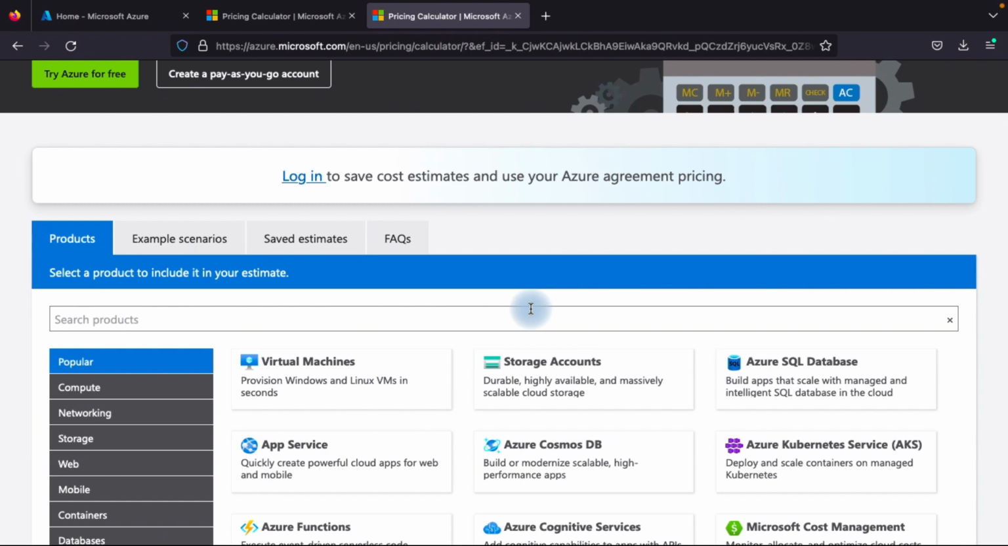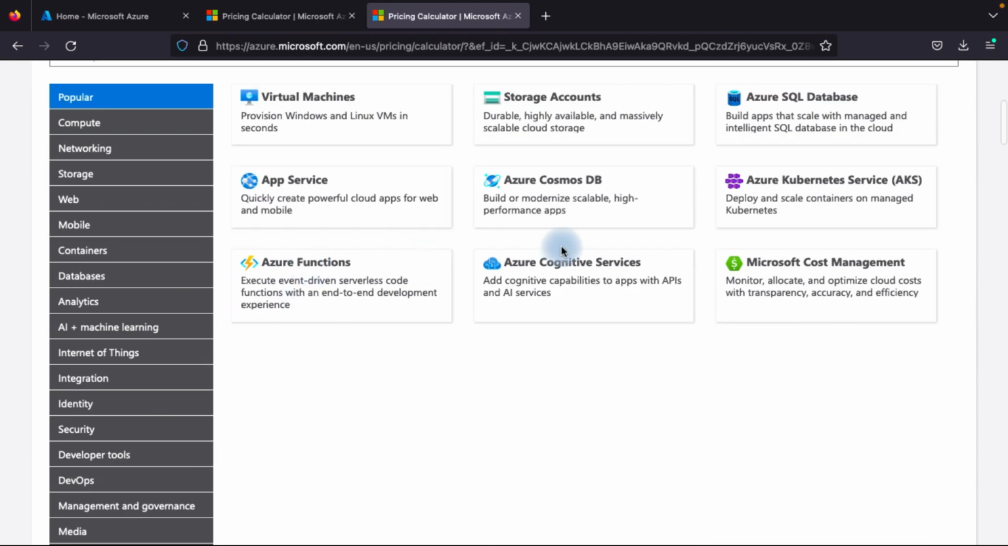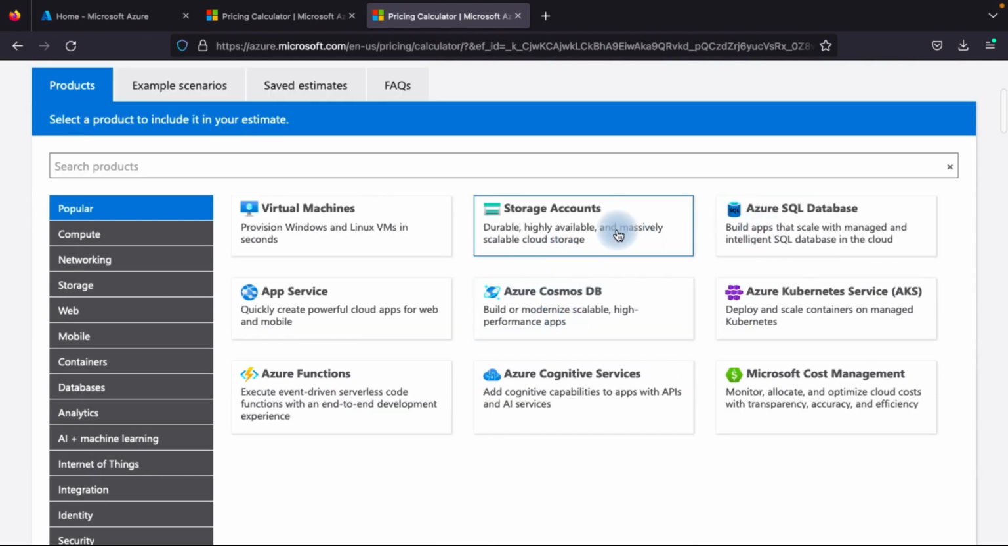So you can get an estimated price for how much will come in your monthly cost. You can select whatever service you need, Azure Cosmos DB, SQL database, storage account, whatever you need, and then check the exact cost that will come.